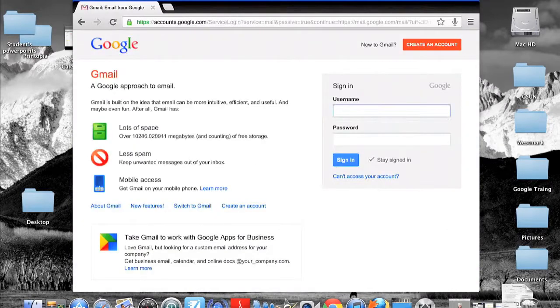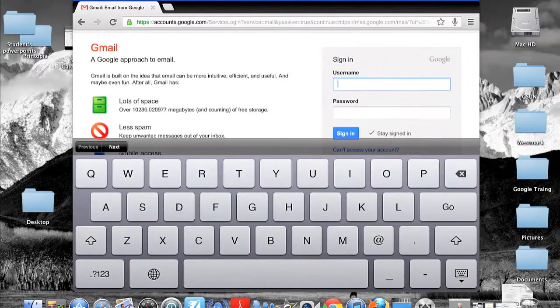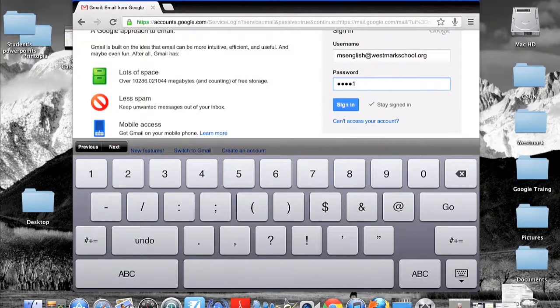Then choose Go. Once you're here, I want you to notice that the background is gray and it's on the right side of your screen. The sign-in box is on the right side of your screen. That means you're going to have to add the @westmarkschool.org to your username. So I'm going to enter MS English at westmarkschool.org. I'm going to put in my password. Then I'm going to sign in.